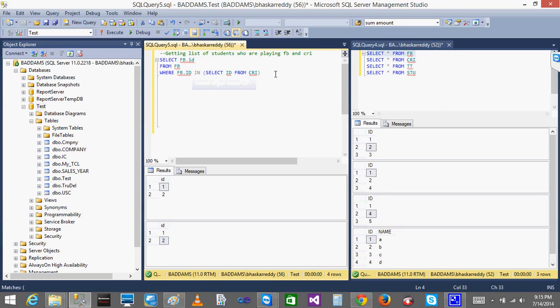non-correlated subquery. Here what happens is, first this query will execute, and whatever ID set is there is passed to the outer query. First it will execute, and whatever ID set we get, 1 2 3, those IDs are passed to the outer query. This is the inner query, and the select from FB is the outer query. First this is executed, and after that the IDs are passed to the outer query for evaluation, to check whether those IDs are there in this ID set or not.